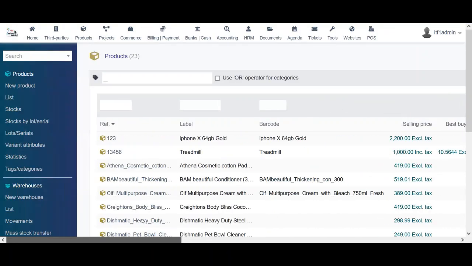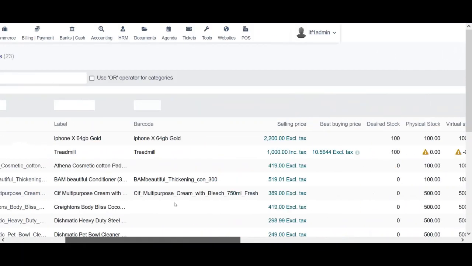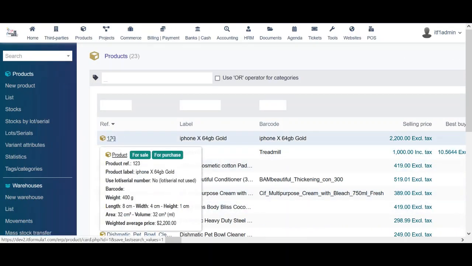information, whether it's the status, whether it's for sale or for purchase, or if it's not.